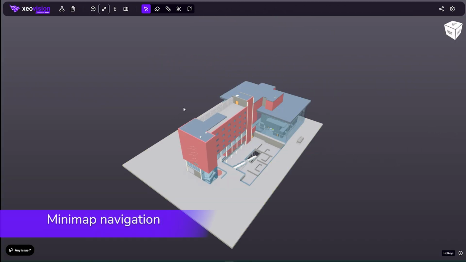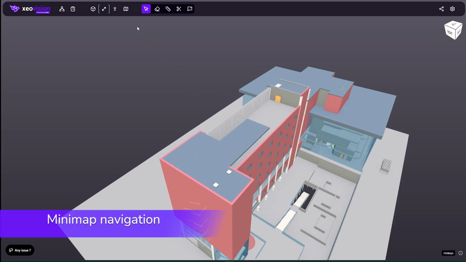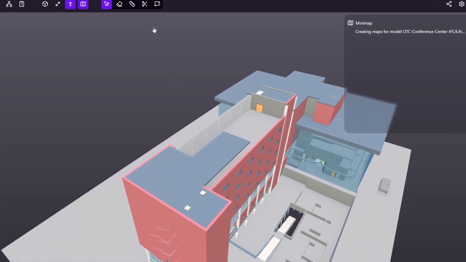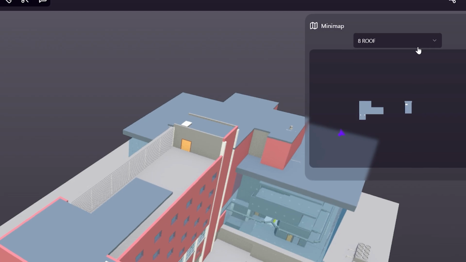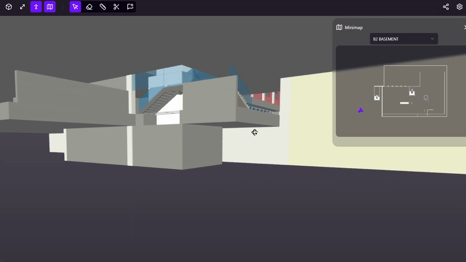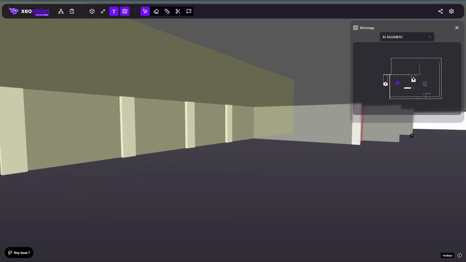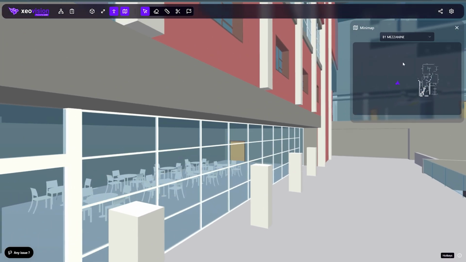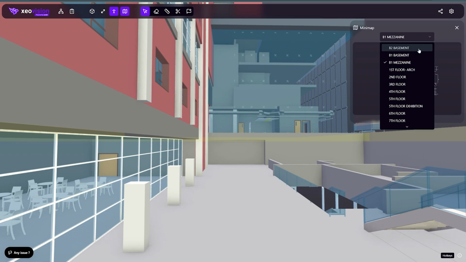What if your building has multiple floors? How do you move around quickly? Use the Minimap. On the right in the top panel, you can select a floor and then click a spot on the map to instantly jump to that location. You can switch floors and walk freely through the model, which makes navigating large buildings much easier.